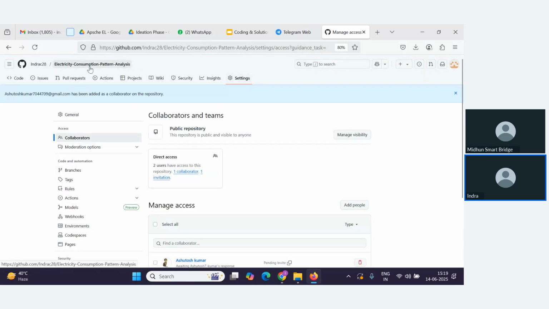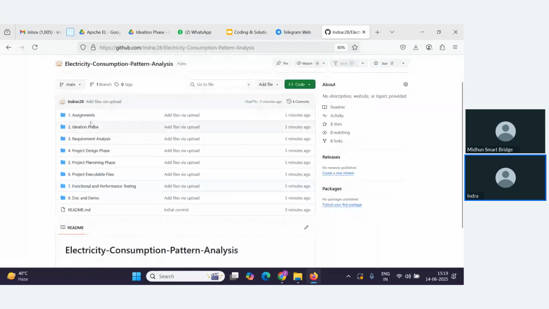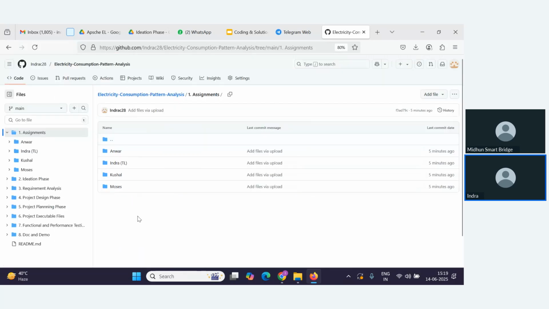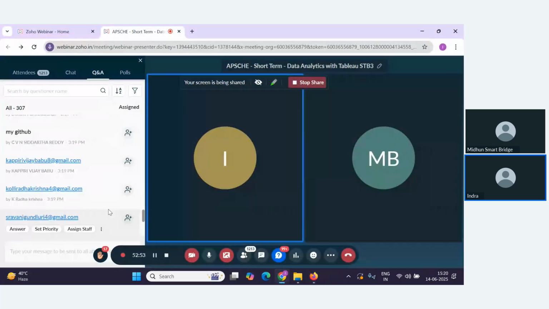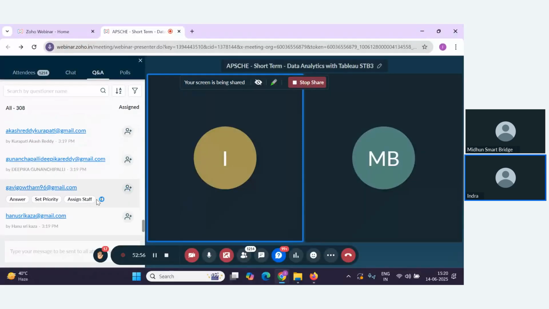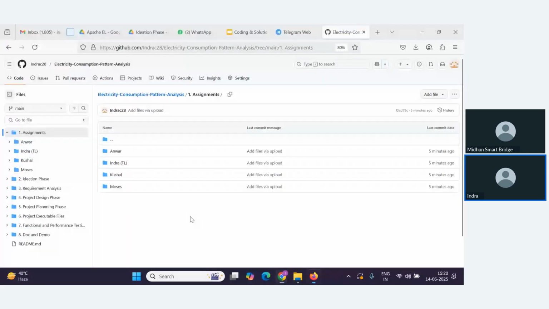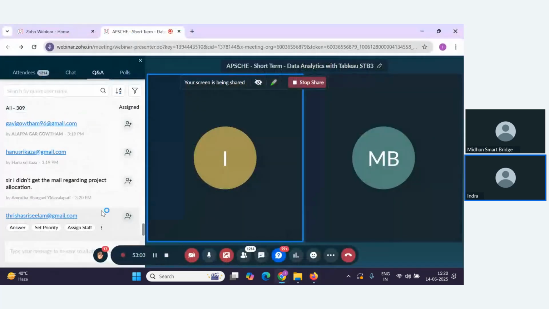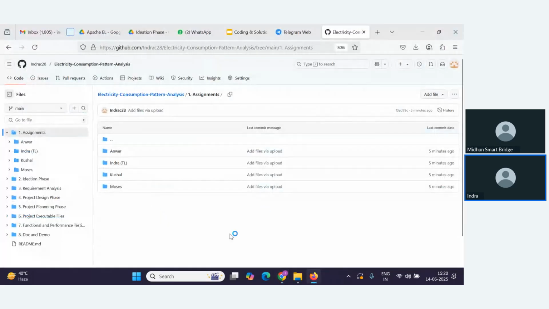If I go back to my repository, Sheikh Basha, can you upload a file inside this folder, assignments? Can you just upload a dummy file here? Any file, any PDF, so that others can have a look at it. I'll reload it and show them. Sheikh Basha, please upload a dummy file here so that others can view it.